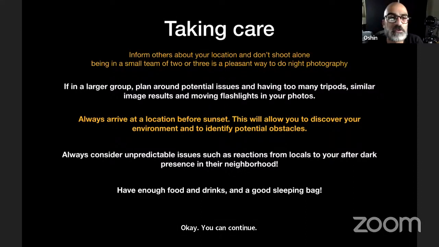Okay. So another important thing, if you are in a larger group, plan around potential issues, and having too many tripods might cause some problems. So you need to arrange with your friends to be careful not to put light in your picture, because as you remember from the first part of my talk, I talked about the red headlights that people use for night photography. All of those should be turned off during the actual photography process, because they will cast colors in the picture, and they will destroy the images.